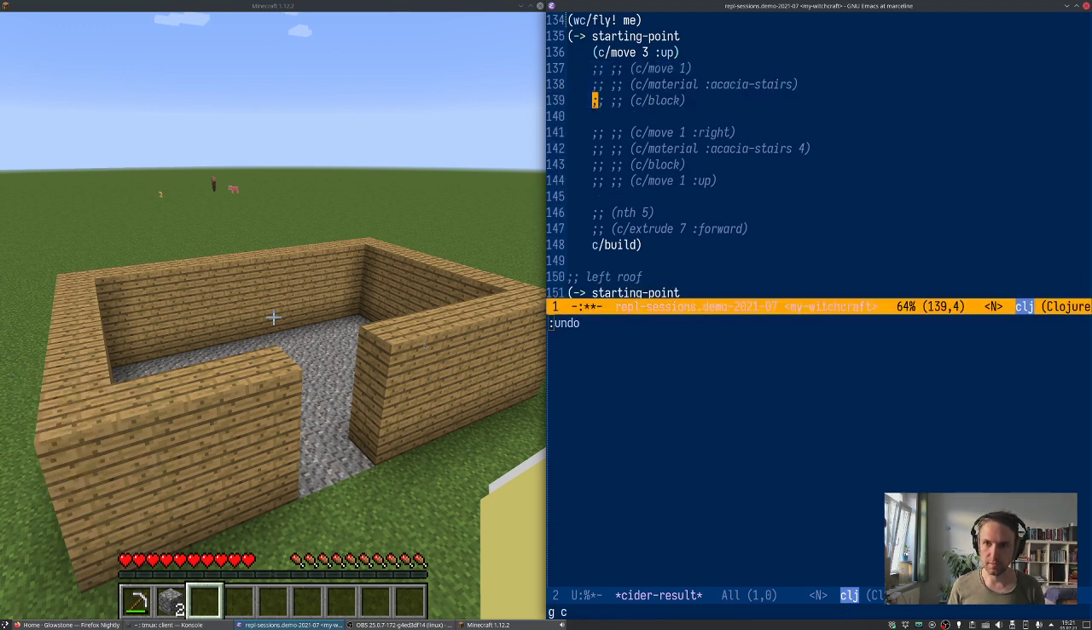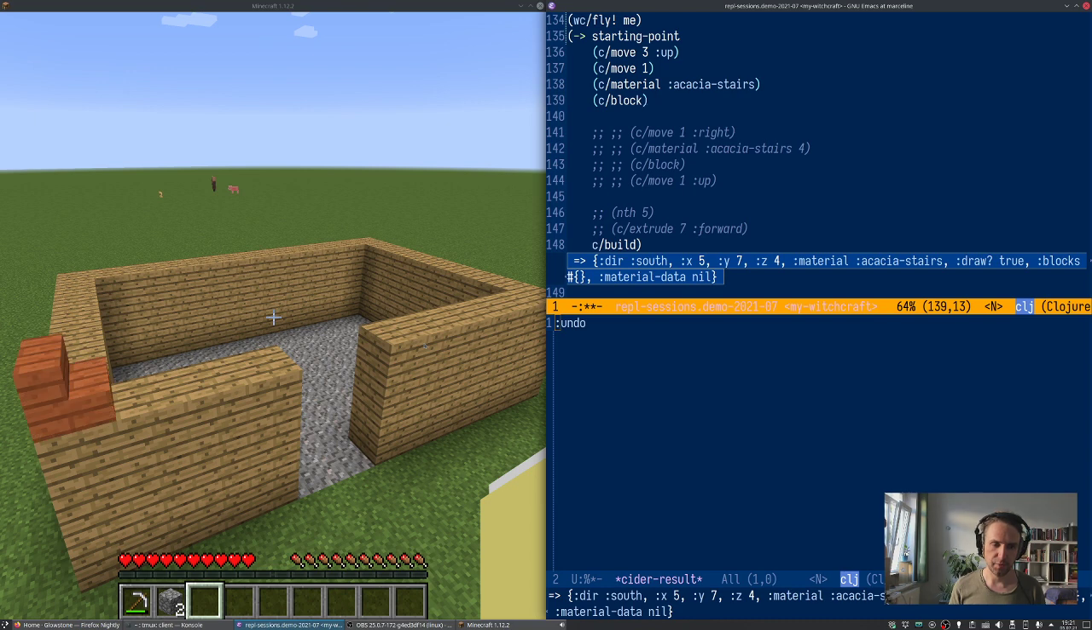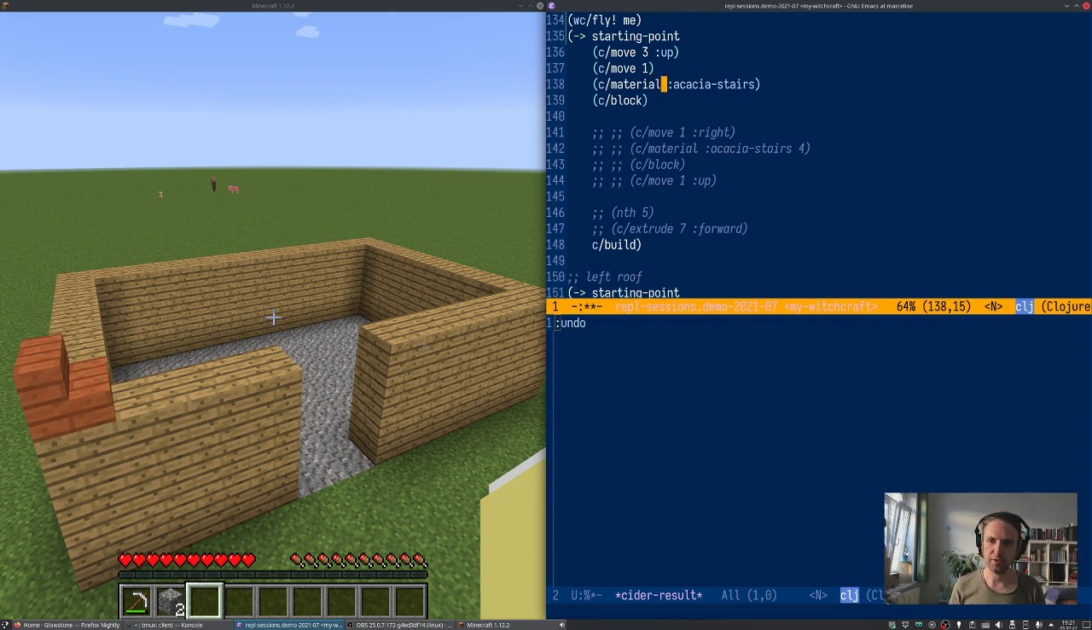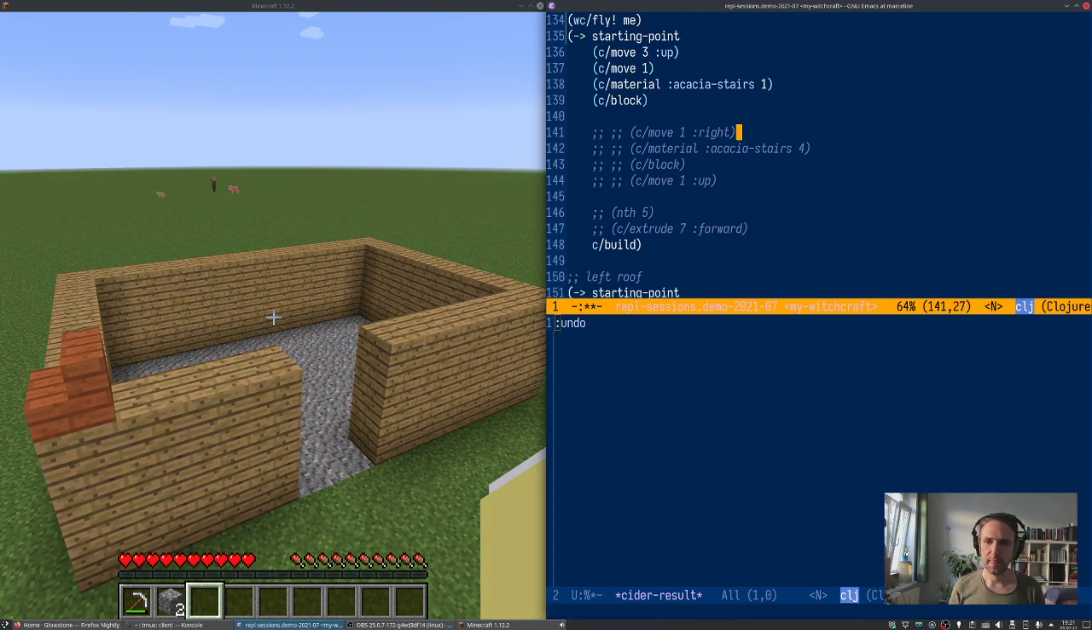So that's what that move 1 is for. Gonna switch it to stairs, put a block down, and see what happens. Now those stairs are pointing the wrong way, and here you need to start experimenting a little bit. There's a second argument here for the block data, and in this case block data 1 does the trick, turns it in the right direction.